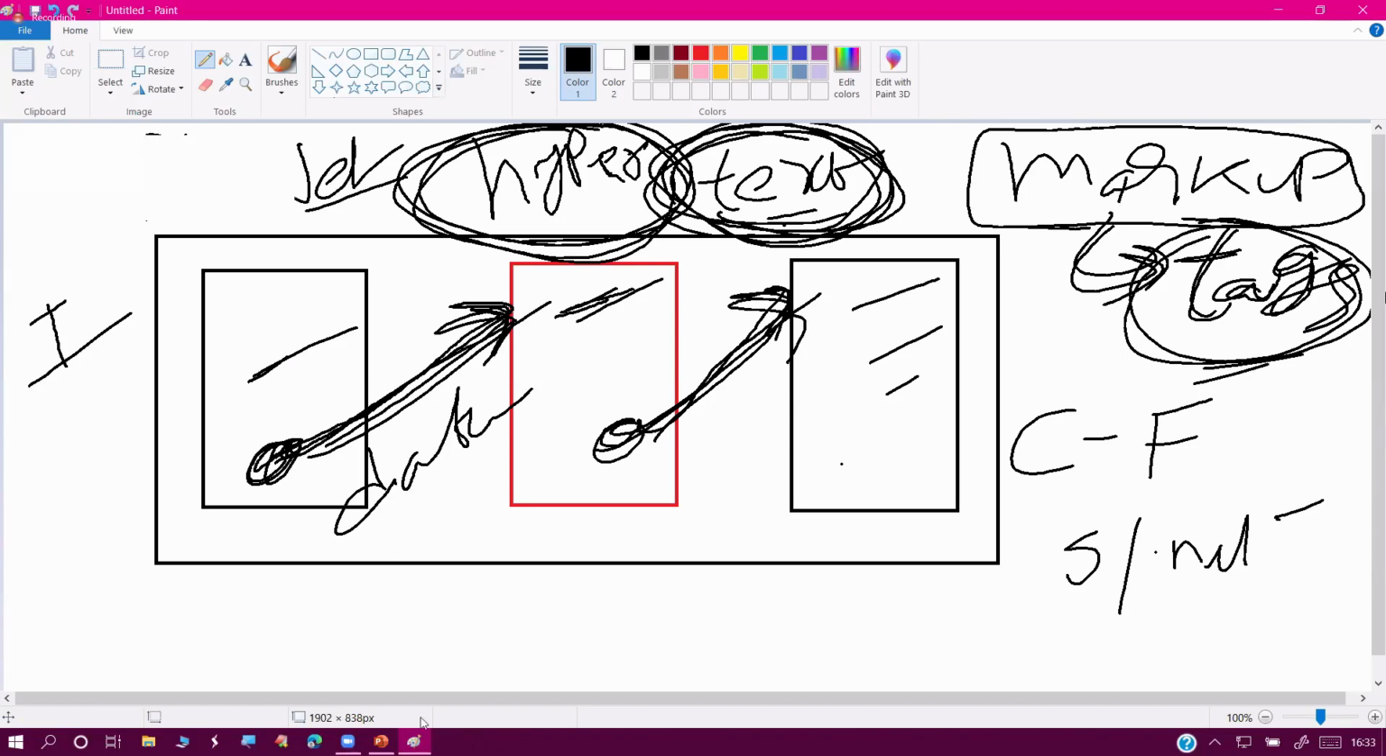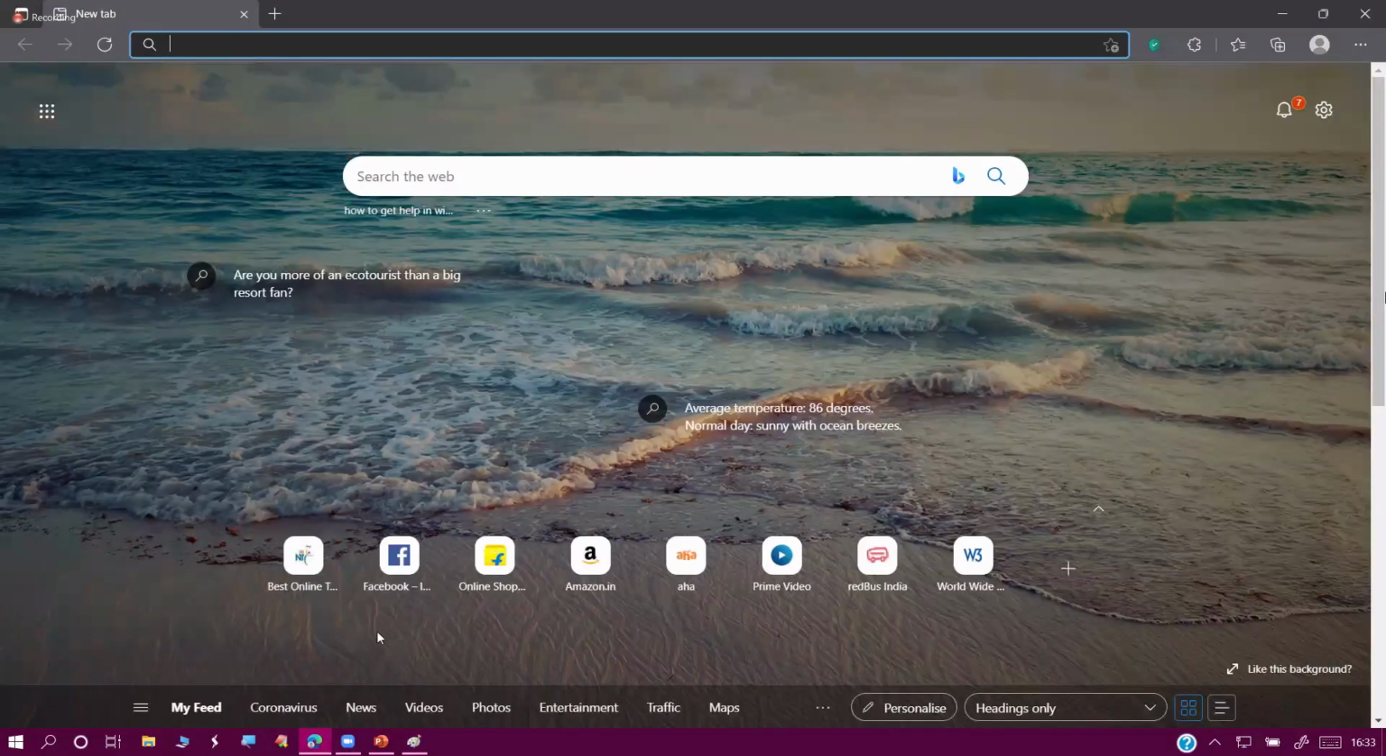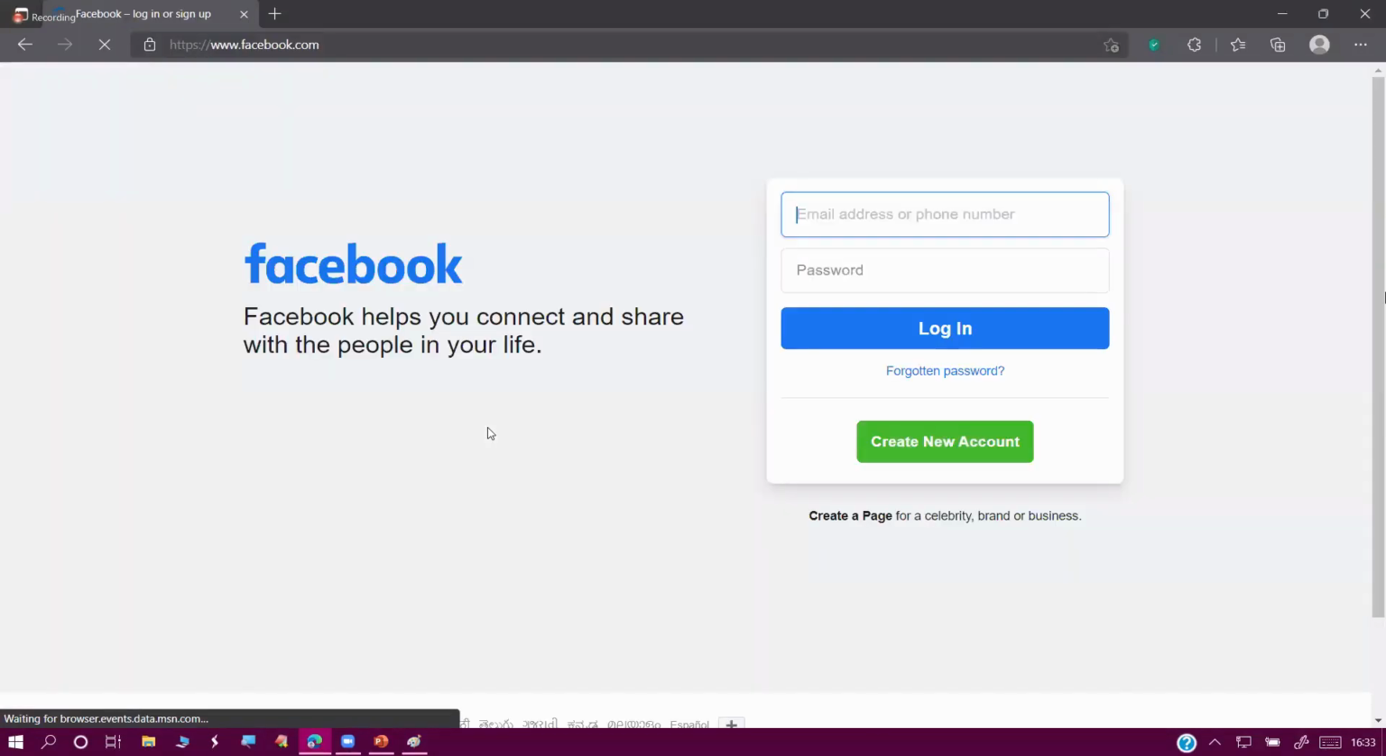So suppose you open any website, the Facebook login screen. How did they design this screen, sir? With markup, tags only. This total screen is designed purely with tags. Blue colors, green colors, boxes, everything comes as part of the HTML tags plus CSS markup.